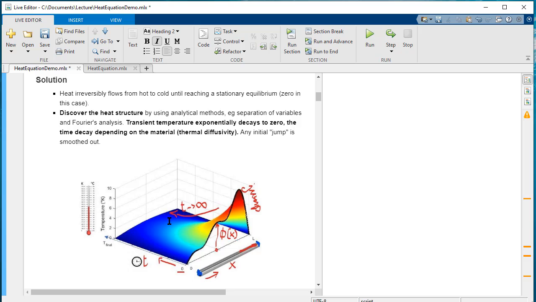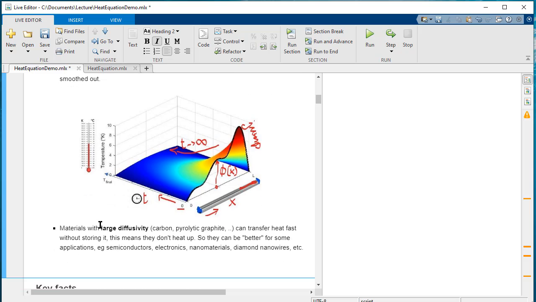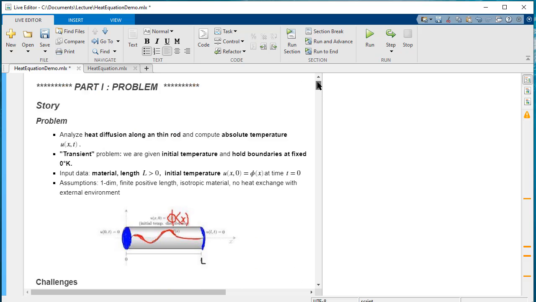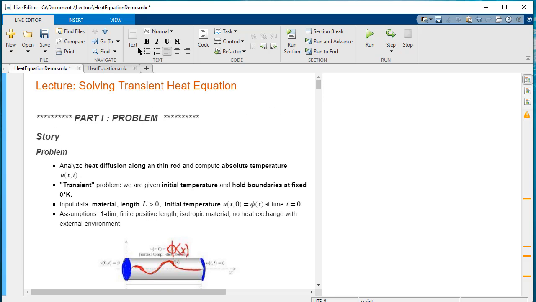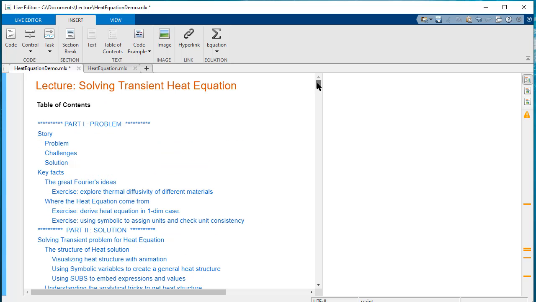The time decay will strongly depend on the thermal behavior of the material. Diffusivity will play a key role. This property describes the attitude of a material to transfer heat without heating up too quickly. All sections can be organized into a summary table, and it will allow you to scroll up and down or quickly jump to the next section.